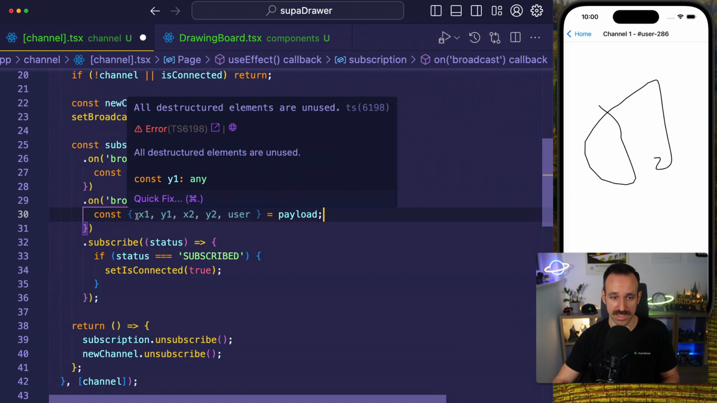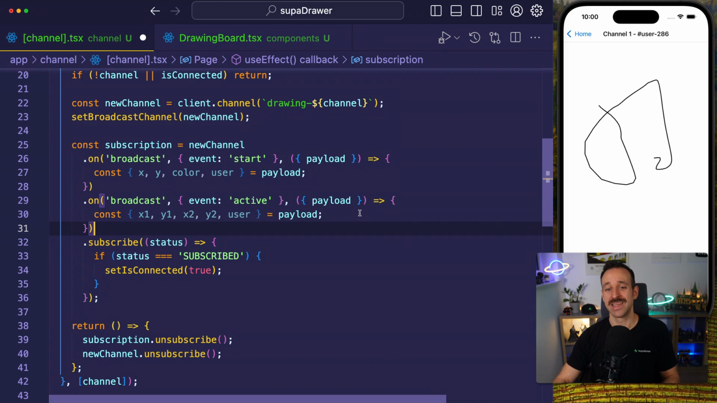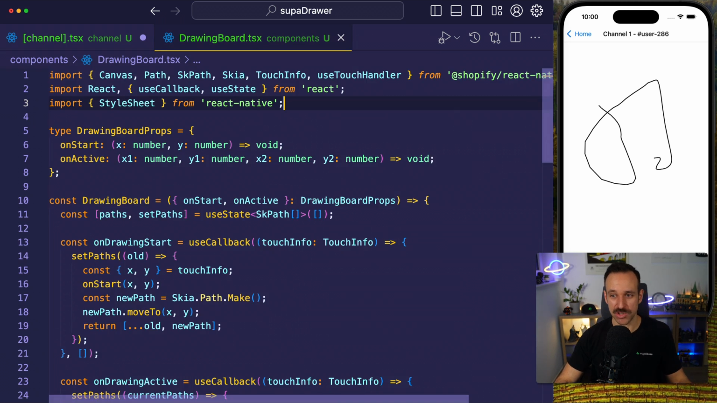But this time it's x1, y1, x2, user. Yes, that's it. Now, the challenge at this point is how do we get these things to combine with Skia and draw on our drawing board. And that's why we have to go back to the drawing board and set up something.